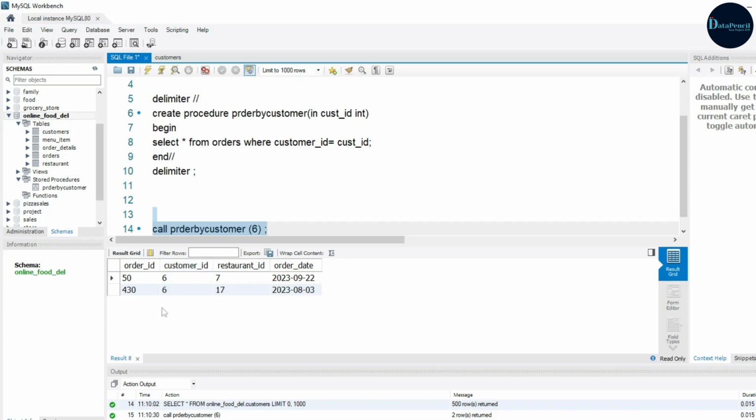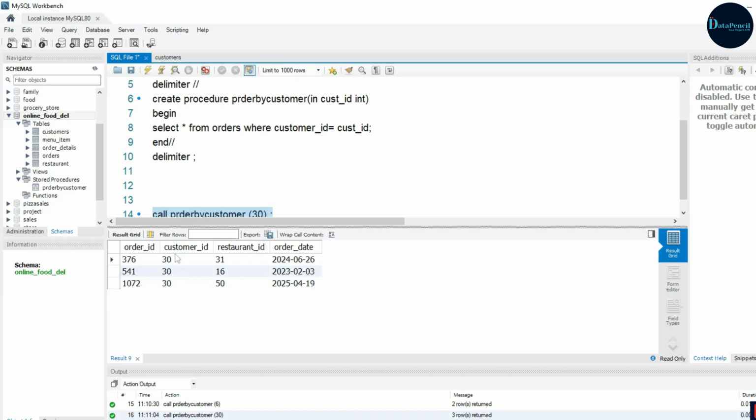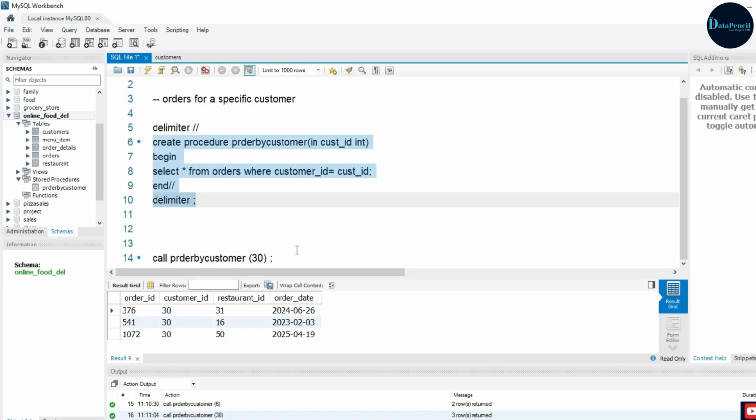So here you can see the order data of this customer. He has placed this order id 50430, right? Now suppose you want to see these order details for customer whose id is 30. So you simply have to mention 30 here and run it, and here you can see all the orders that is placed by this customer whose id is 30, right? So what we did, we simply saved the steps to get these order details, right?